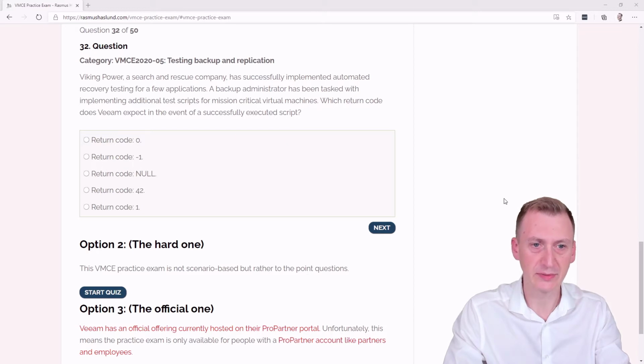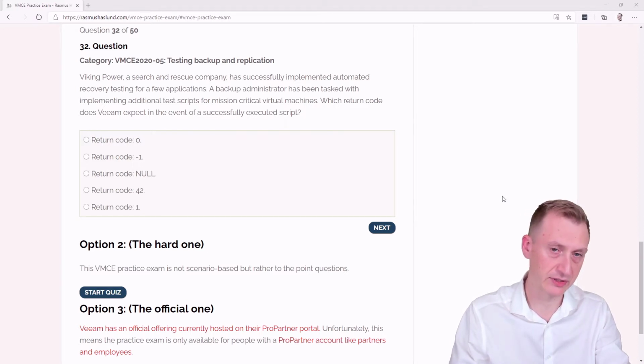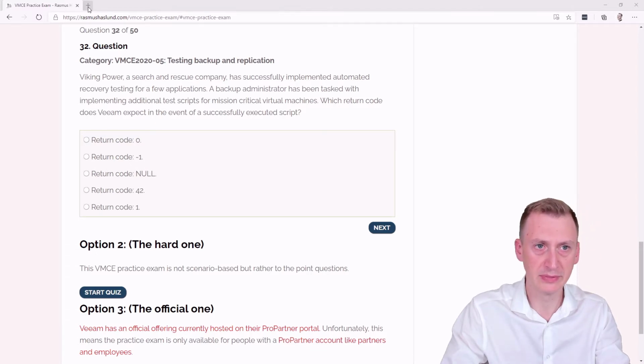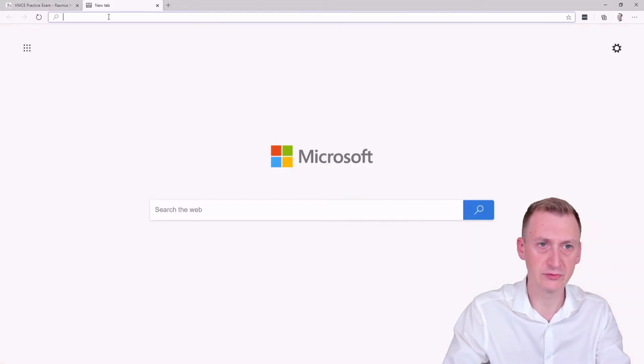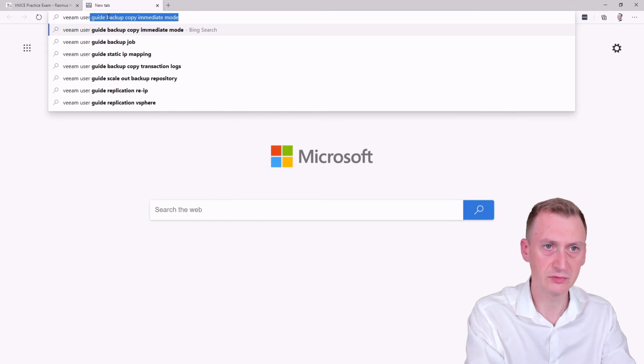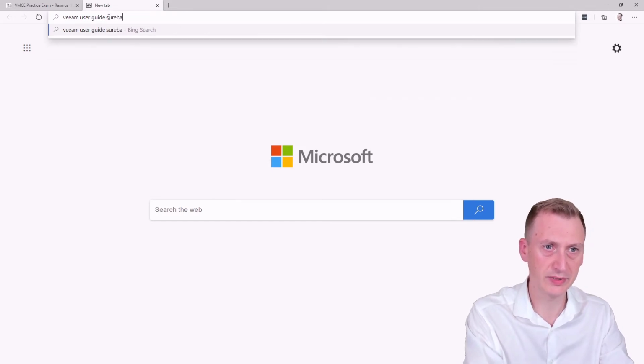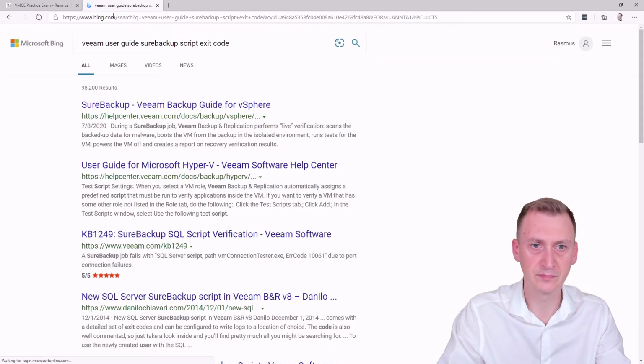Fantastic question. Here we're basically talking about your backup, and you have some script options inside, but your backup job needs to have an idea if the test that you're running is successful or not. So maybe we can go and take a look at the user guide. User guide, your backup script exit code.